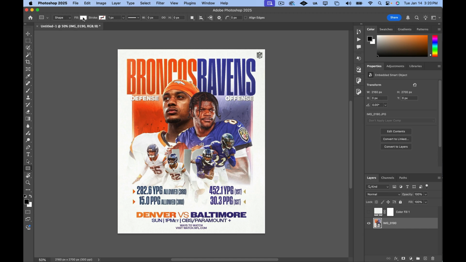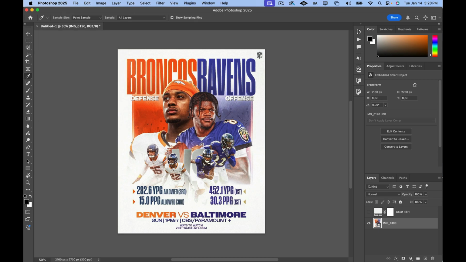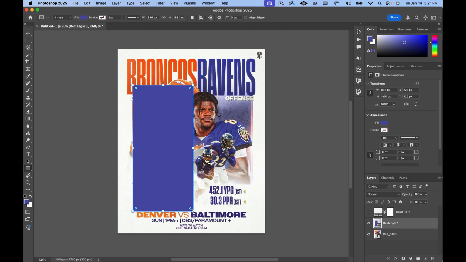I'm going to go up here and change the fill color to, let's go with purple first. So we'll try this purple. Or we just hit I and we can try to sample the purple from his shirt. All right, and now we'll try to make the box here. That looks pretty good for the second.